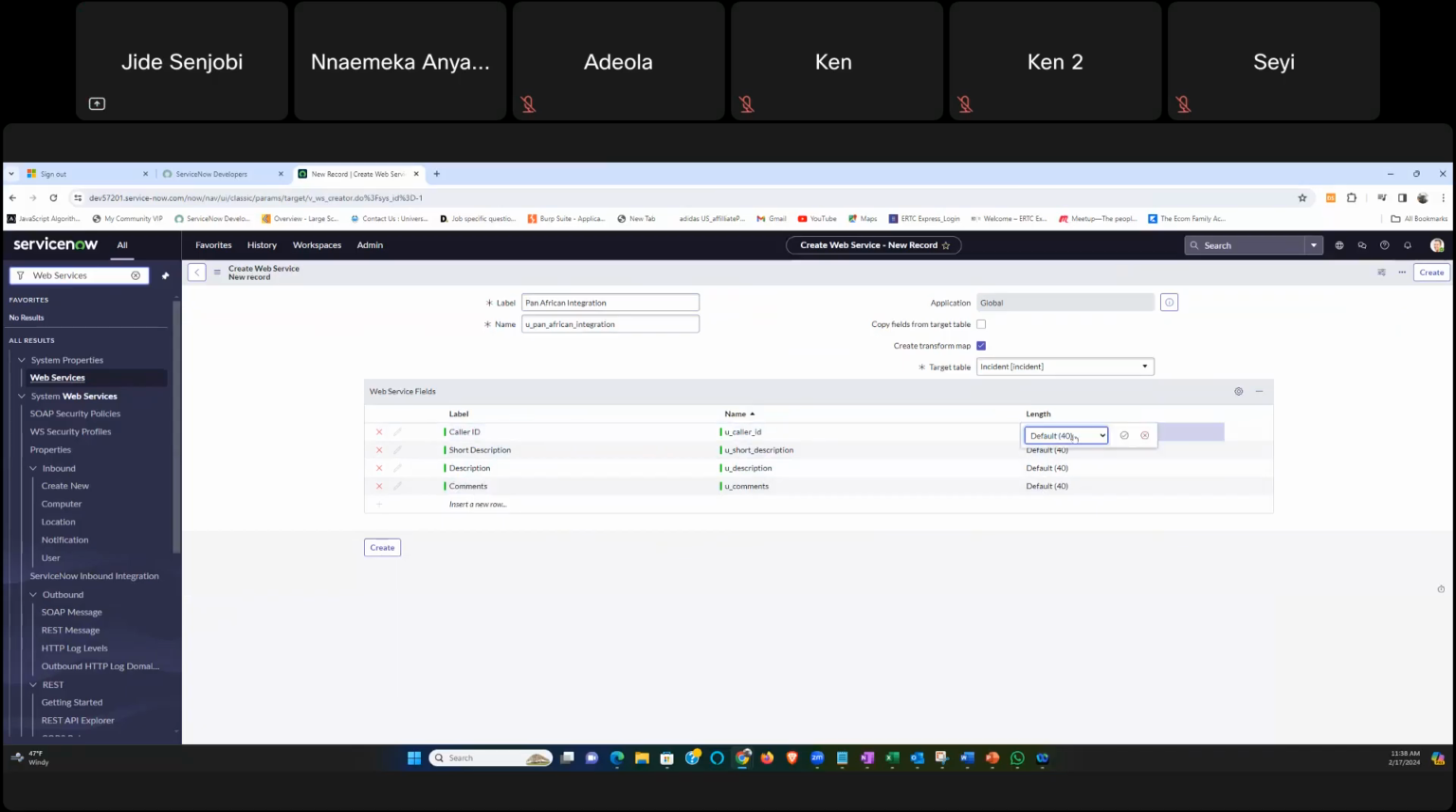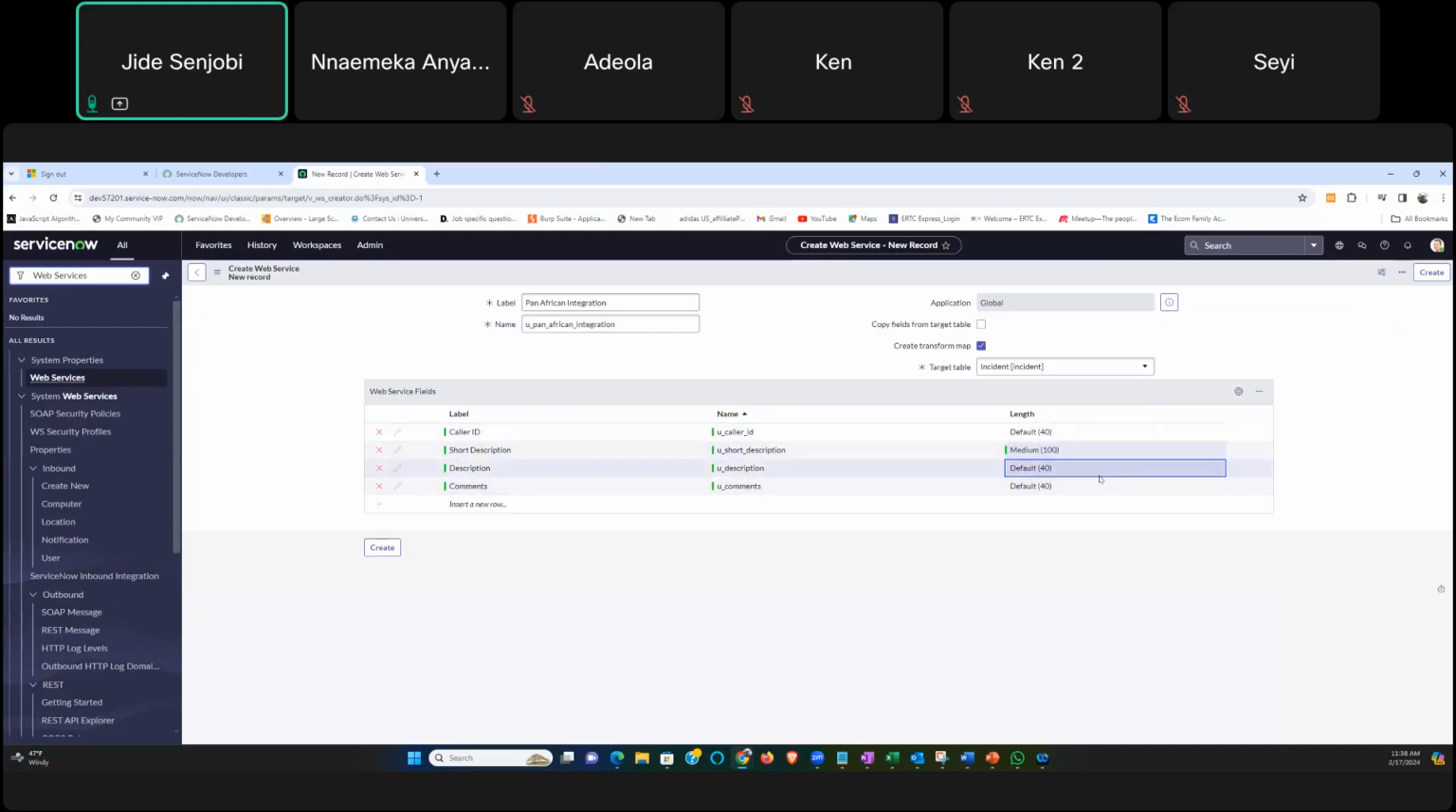I'll make this one 40. I'll make this one 100. Make this one 100 as well. And then this one also, because it's going to be a comments field. This right here is the first step. We'll go ahead and create it.